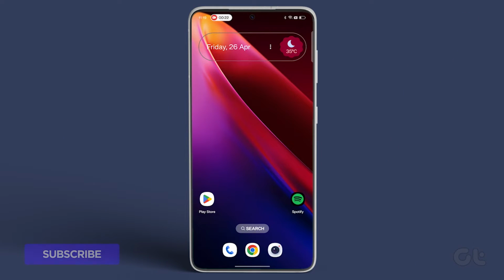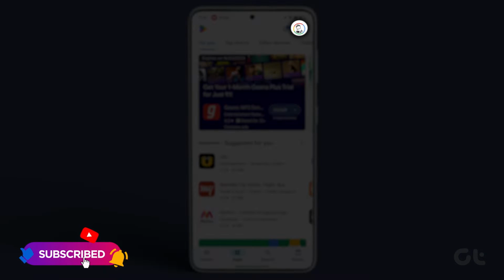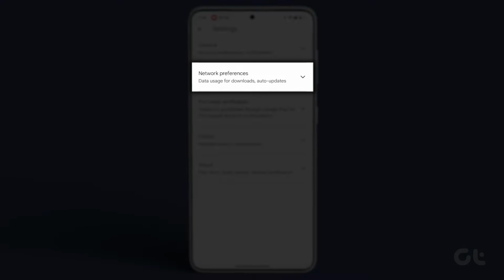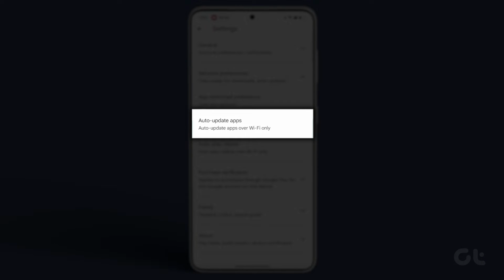Open the Google Play Store on your Android device. Now, once open, tap on the profile icon at the top right corner. From the pop-up menu, tap on Settings. Tap on Network Preferences. This will open a submenu. From the submenu, tap on Auto Update Apps.